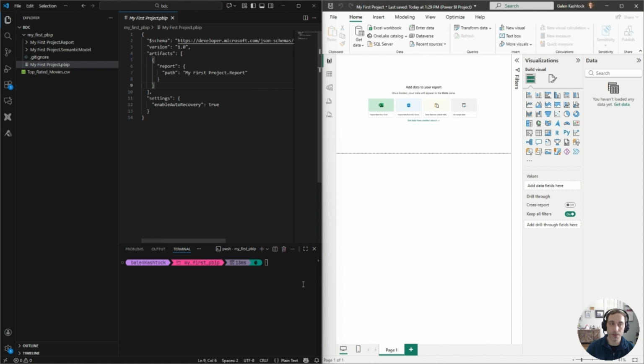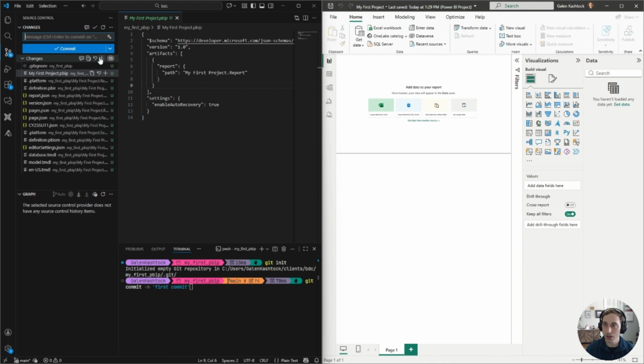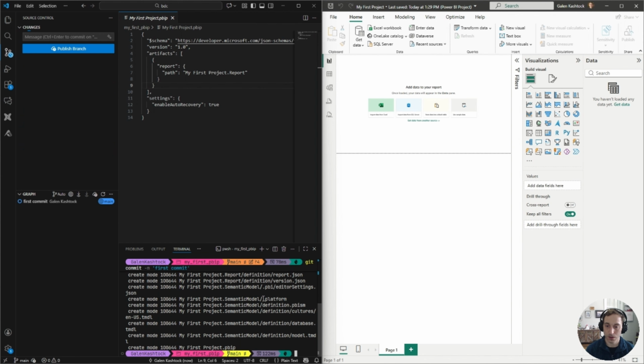So with that in mind, I'm just going to go ahead and create a blank Git repo, and then I will just make a commit after staging some files here. Okay, so now we have all of these files committed. We'll have a better understanding of what changes when we go and edit the report.